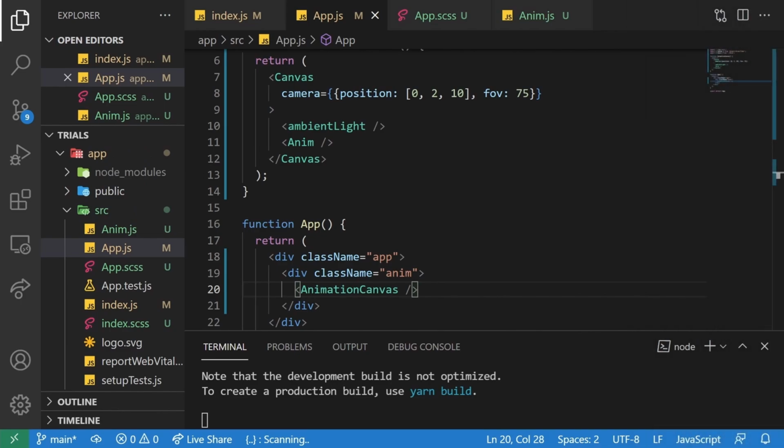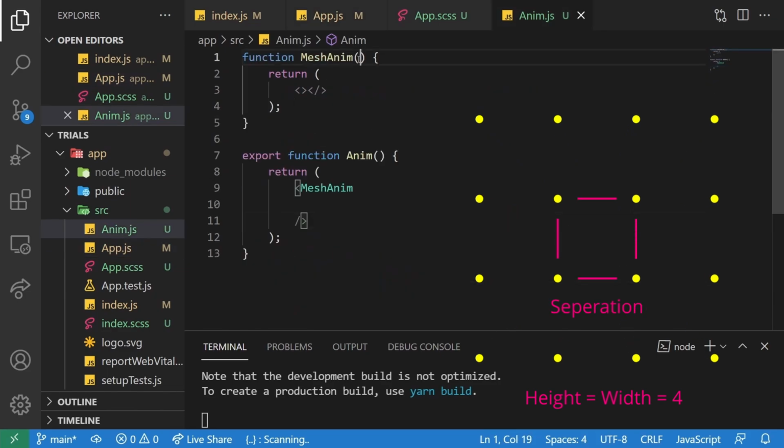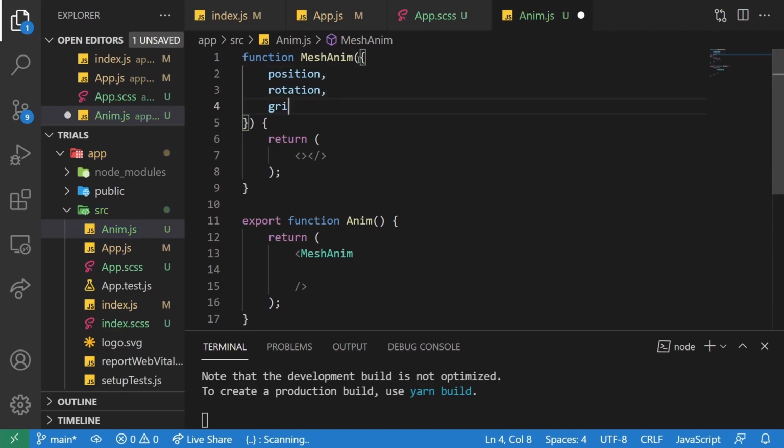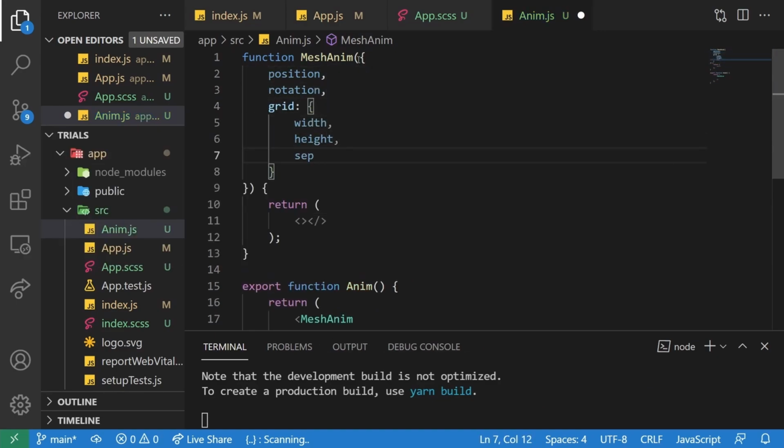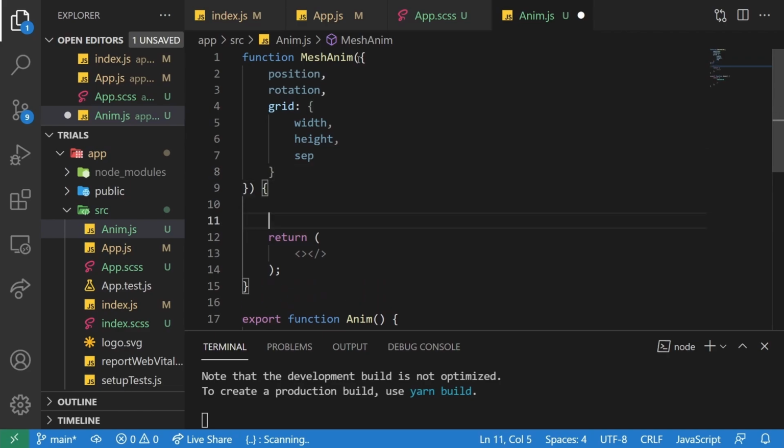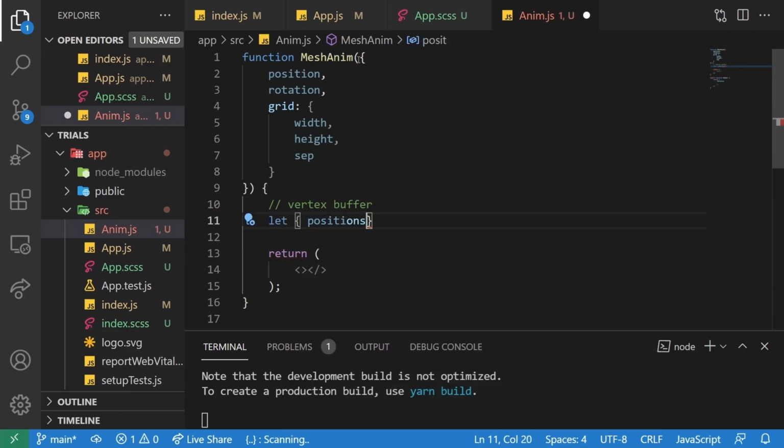All right, with that background information, let's start simple by coding the mesh for our grid. We know that our grid is defined by a couple of parameters: the number of points on each axis, the width and height, along with the distance between neighboring points on a non-diagonal axis, what I'm calling the separation. We can pass these parameters as props to our mesh anim component, along with the position and rotation of the entire 3D mesh. We start by creating the vertices in our grid stored in our vertex buffer.